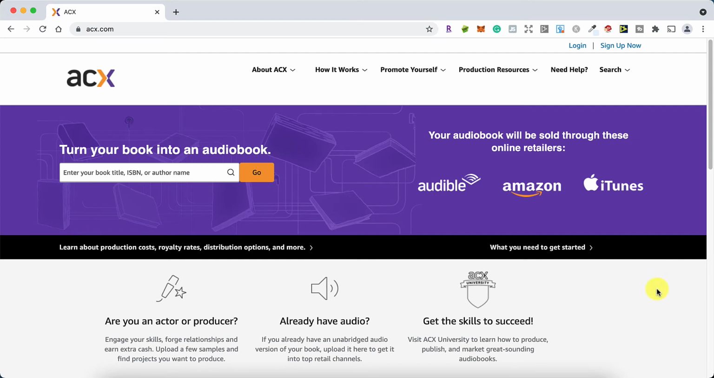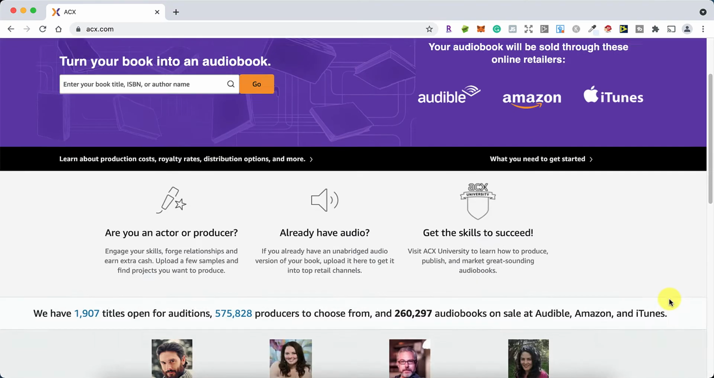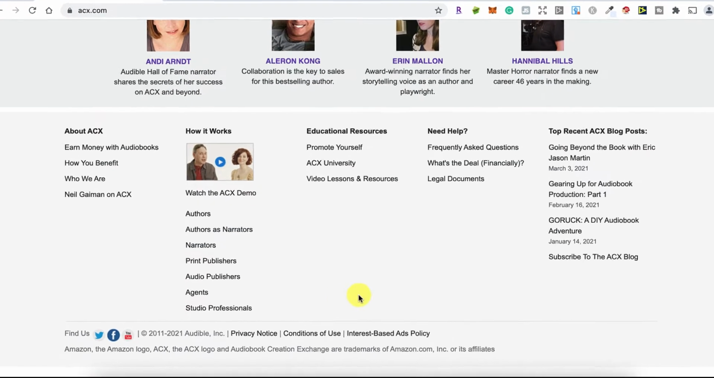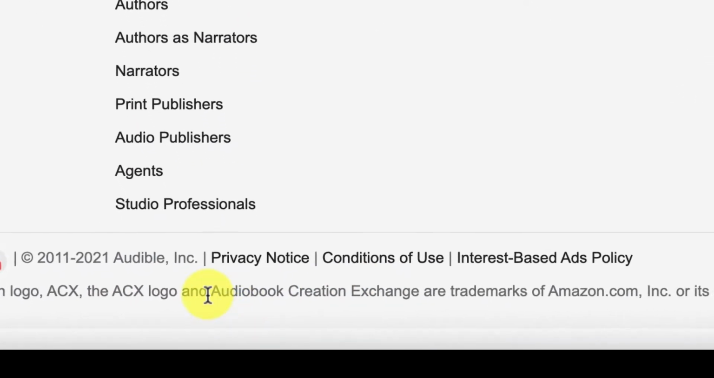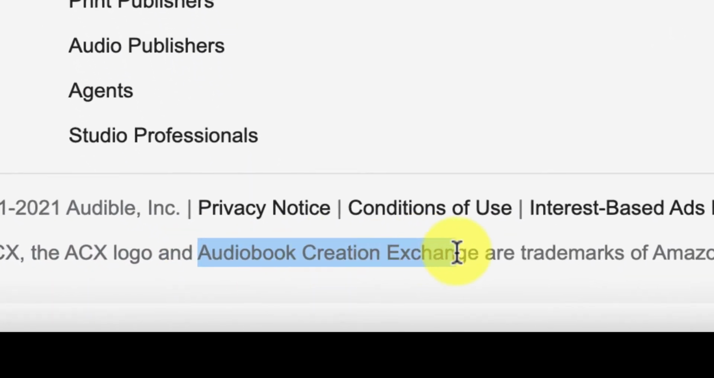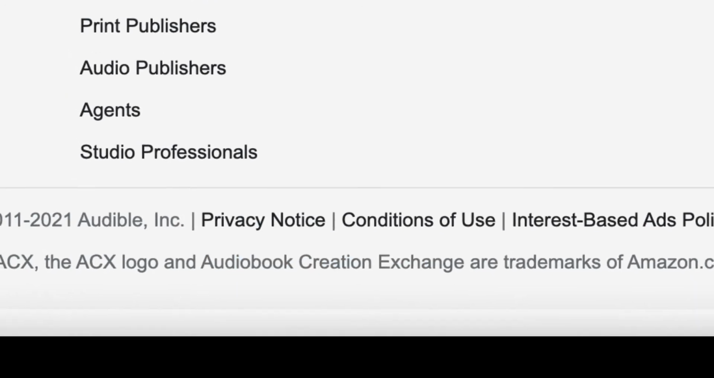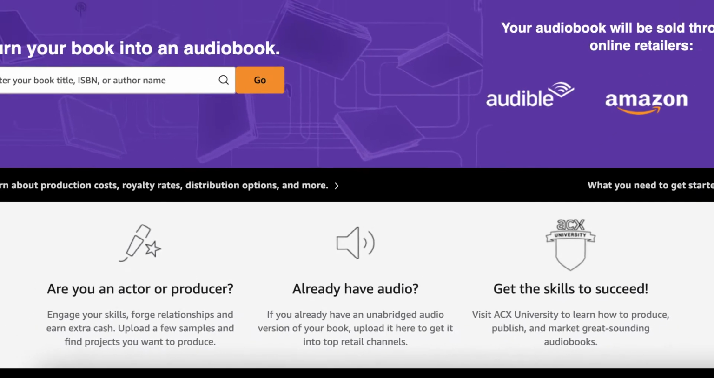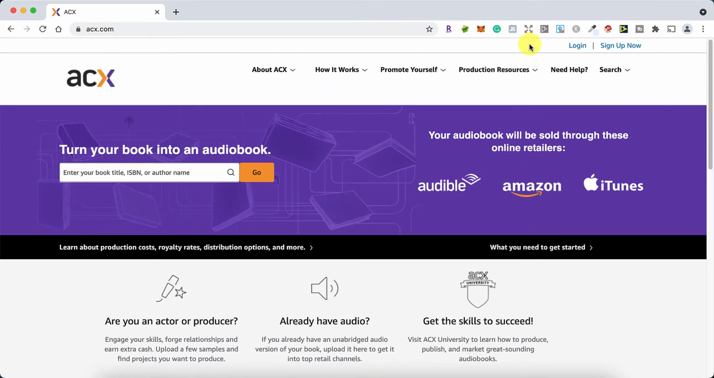Now, if you're thinking about audiobook publishing on Amazon, this is probably the platform you may want to start with. You don't have to, but this is probably the easiest one to get started with. And it's ACX, Audiobook Creation Exchange, ACX over here. And I'll just do a brief tutorial, hopefully, so you don't feel as freaked out as I did.